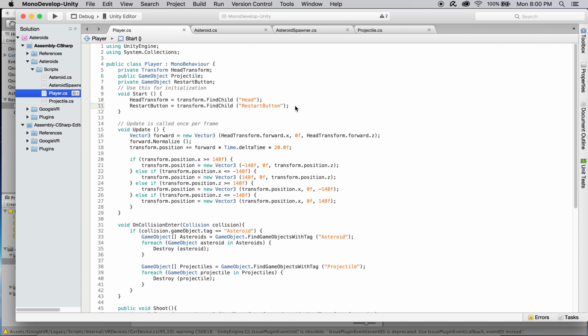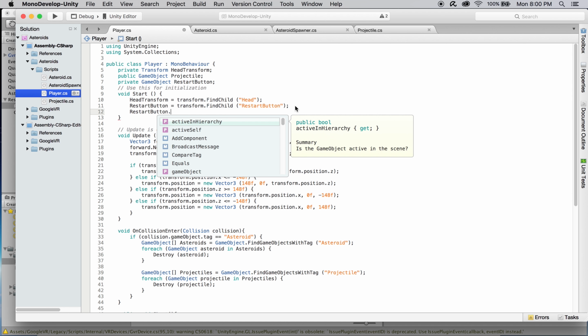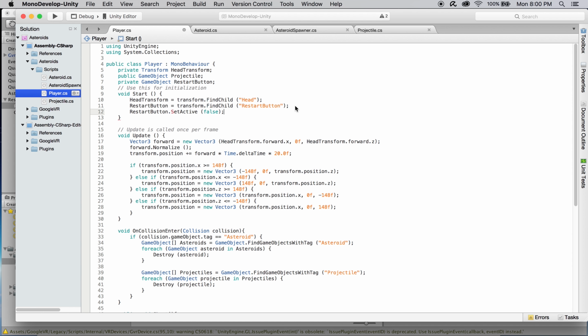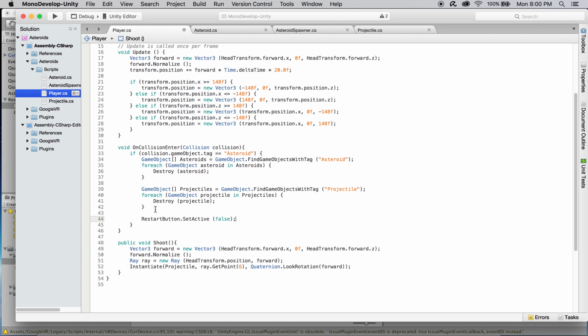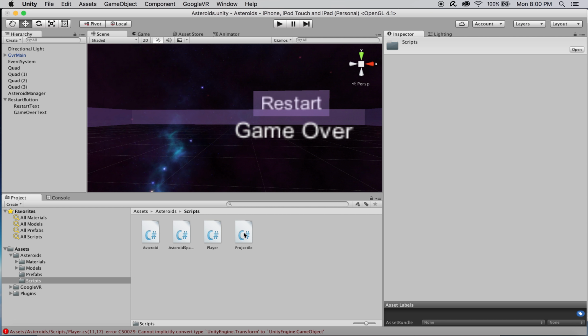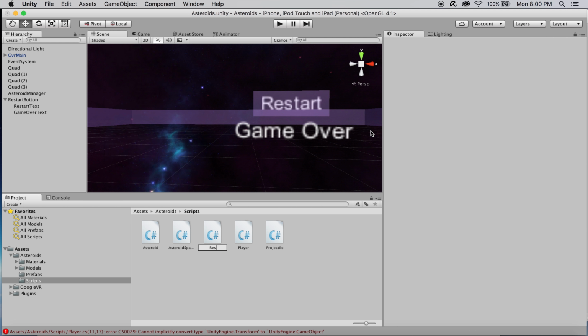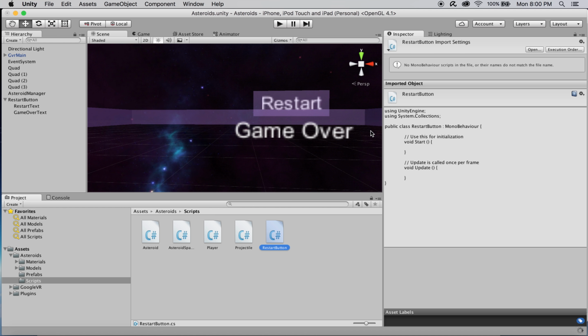And then the last thing we're going to do is say restart button dot set active false. What this is going to do is on start, we're not going to make the game over scene that we just made, the game over text and button, active, because we only want to show that when the player's actually lost. So the way we're going to do that is, if we have a collision with an asteroid, then we'll set the restart button to true and the player will know that they've actually lost the game. The last thing we're going to need to do is create a new C# script, which we're going to call restart button. This is going to govern the logic that goes along with the actual restart of the game.